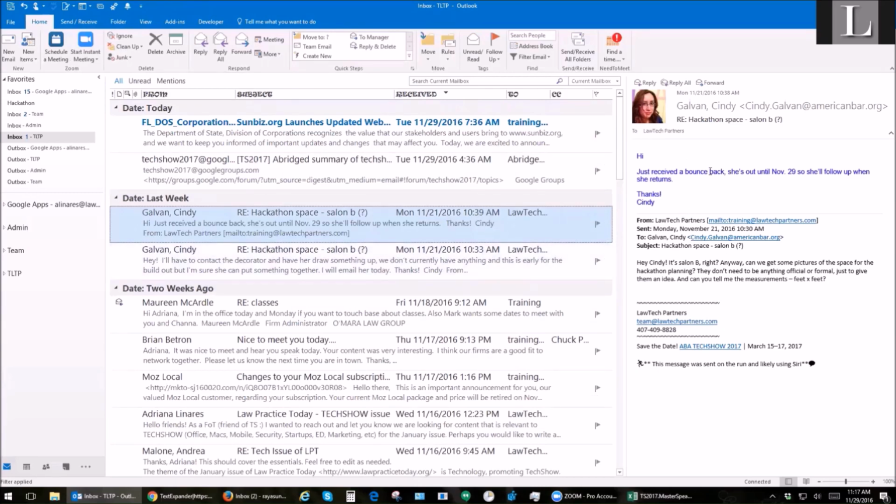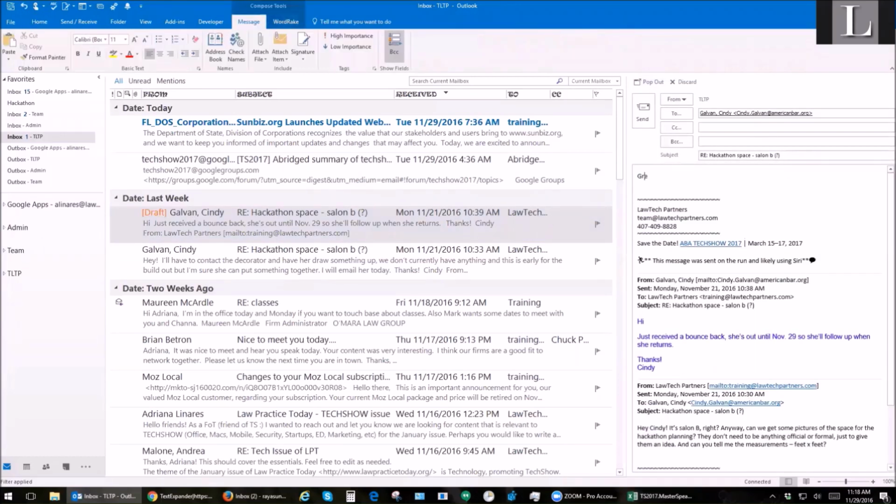Of course, you've got your preview pane over on the right-hand side. I love the preview pane because now it also has an inline reply. So from right here, I can click reply and say, great, thanks, let me know what she says.